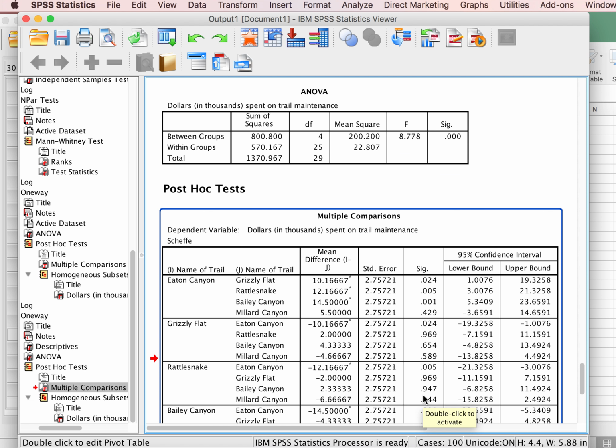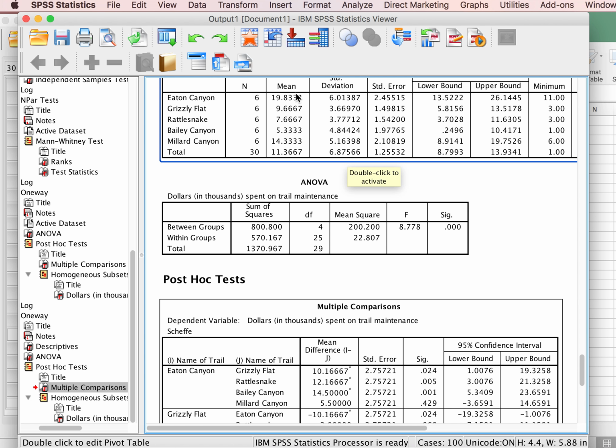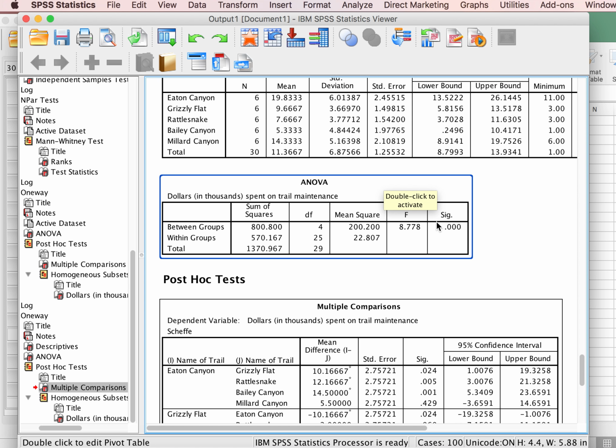Now to reiterate, we would never even look at this multiple comparisons table if this overall F and the p-value were not statistically significant. We would stop right there. So even if the means look like they're somewhat different from each other, we would not continue on if this overall F test did not show statistical significance. So there's a lot of information there.